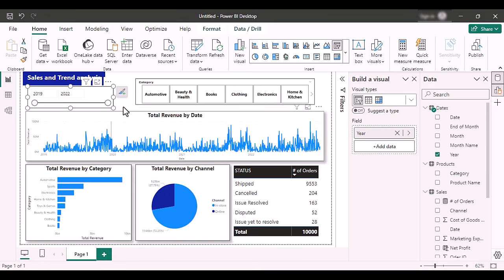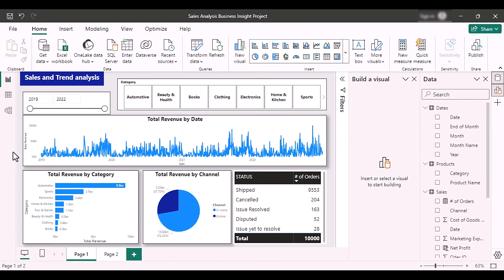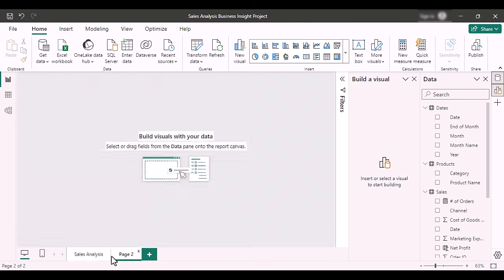This trend can be checked from here. Now we have created our sales analysis page. Now we can rename our page so that we can easily recognize these pages. So this is our sales analysis. Next we are going to move to the next page, and there we are going to create product analysis visuals.